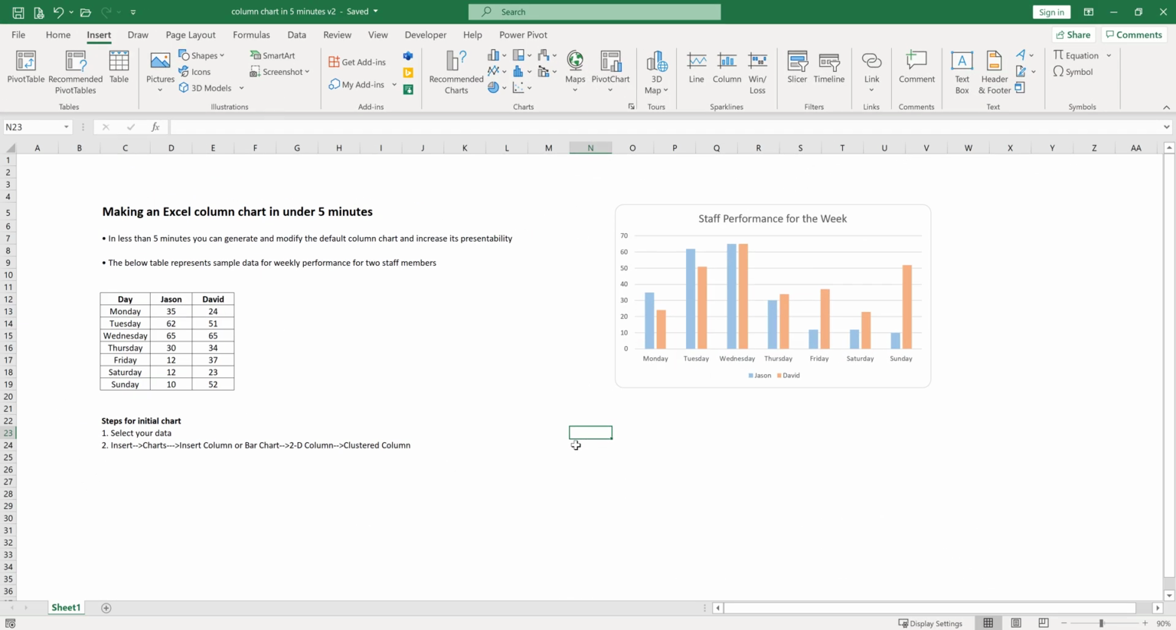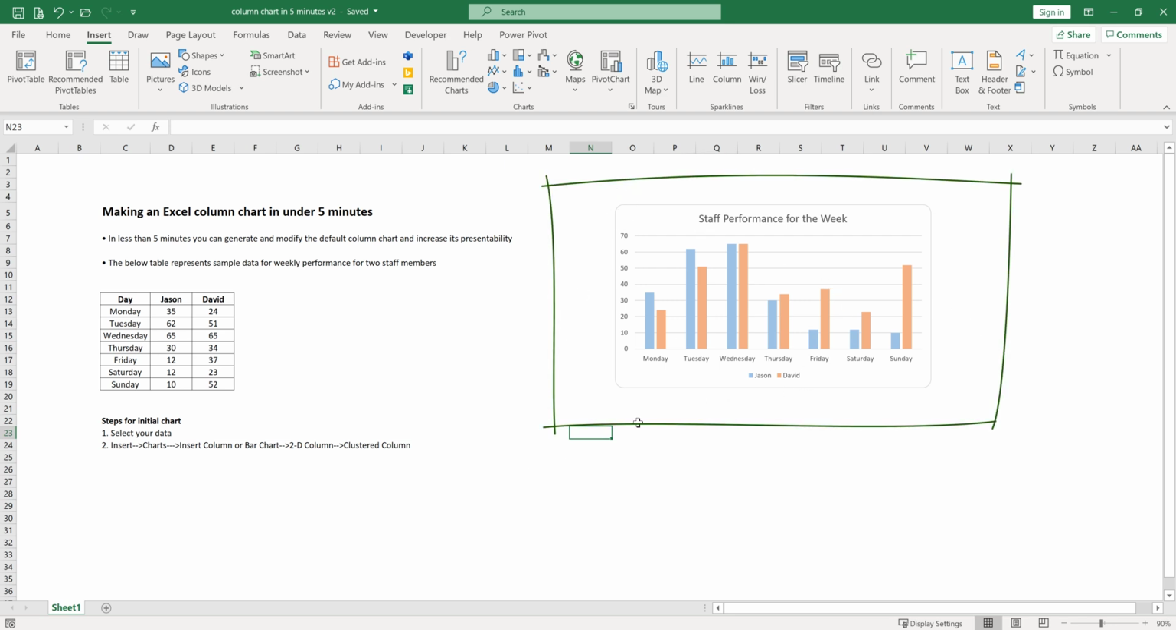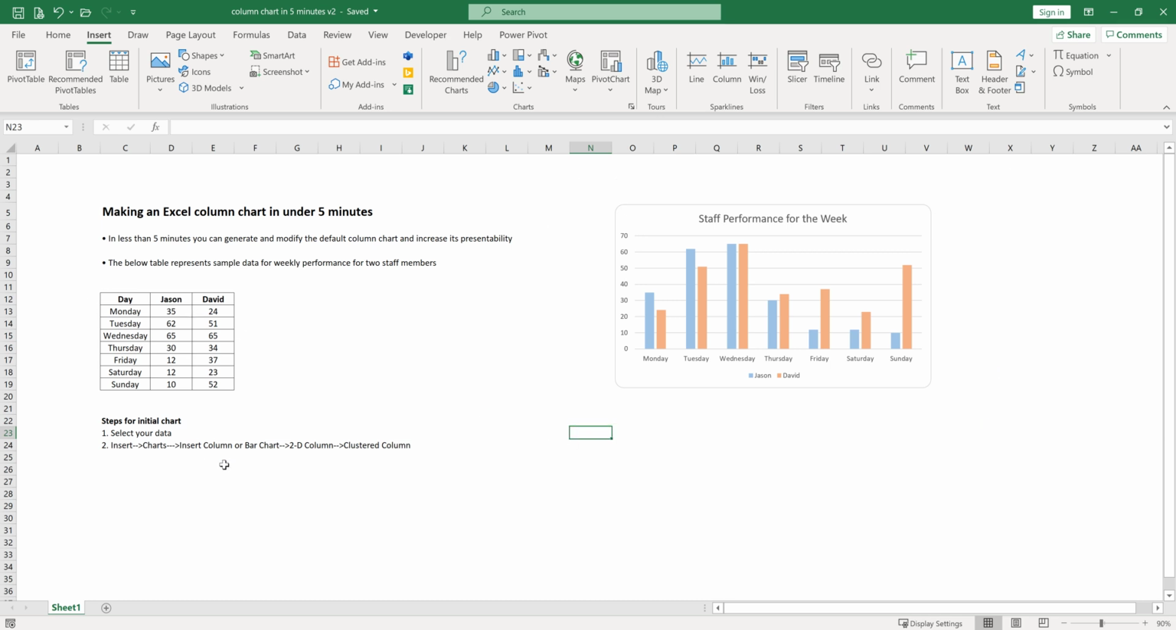Hi everyone, in this video I'm going to show you how we can make an Excel column chart in under 5 minutes. By make I mean how we can generate a chart from a table of data and then make some alterations to that chart to make it more presentable. The end result will be this chart here, and our sample data is here.